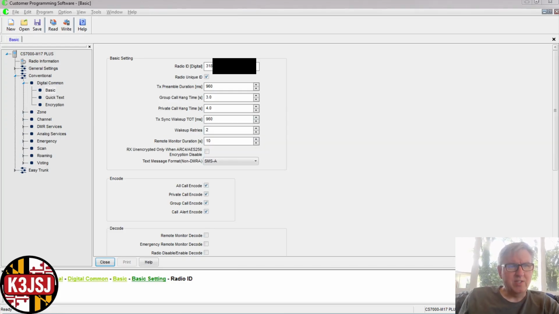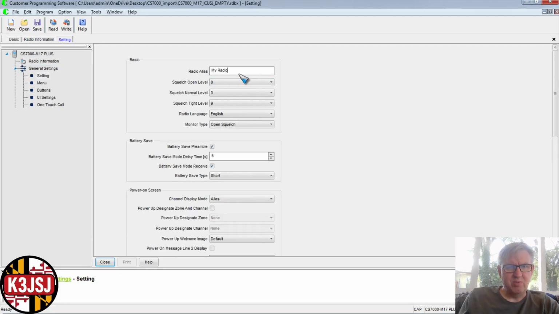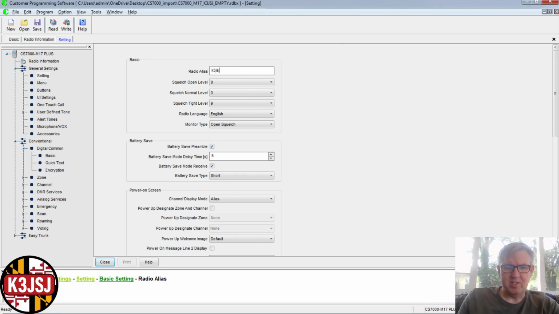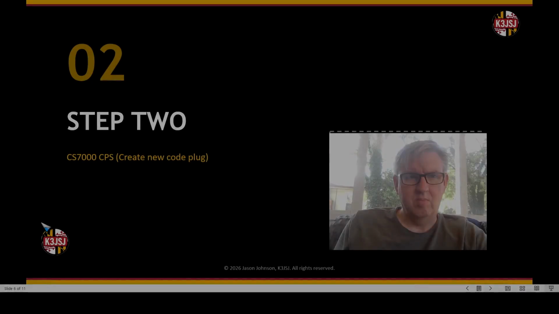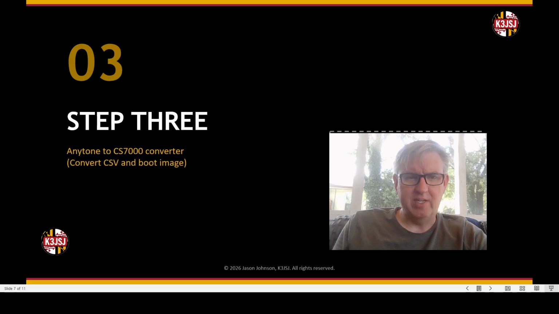And one more thing I forgot to change is put my call sign in. So under General Settings, I want to change my radio to my call sign. And I'll go ahead and save that. All right, we completed step 2, creating the empty code plug with the DMR ID.